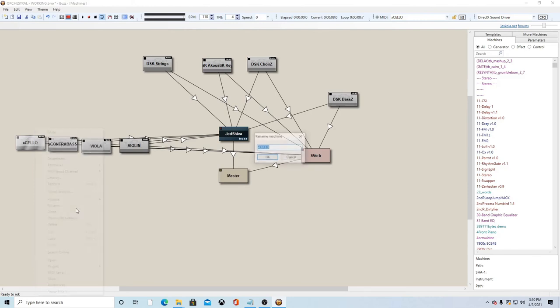So you right-click, rename. Instead of cello, we'll call it S-cello. Instead of contrabass, we'll call it S-contrabass. Instead of viola, and so on for all of these, right? Oops, okay, that didn't work. And you see, that will allow you to at least organize these so you know this part over here where everything has an S is a string instrument, and you would just copy that same naming convention and idea for all the rest of the instruments that you have in your preset.